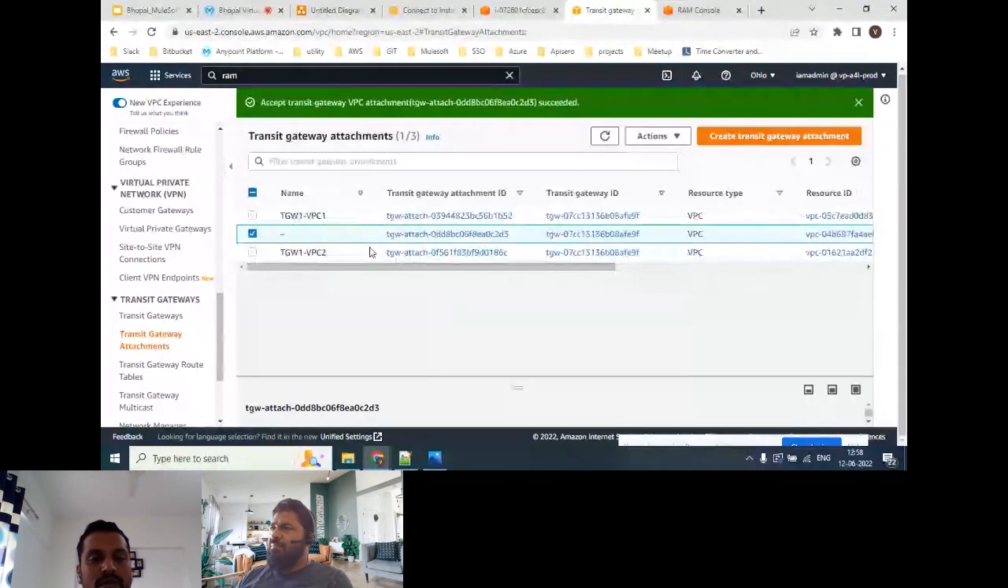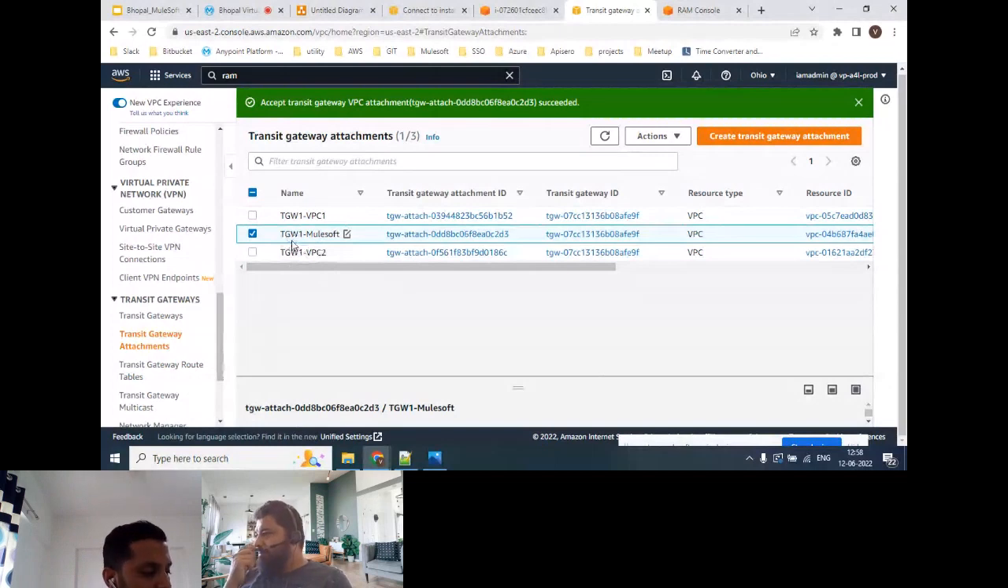But meanwhile, for clarity purposes, we'll just rename this to TGW1 MuleSoft. Okay, so that there's no confusion. So now we have these three attachments. One is the one that we created. This is the one that we created, and the TGW1 MuleSoft is what CloudHub actually created. Okay, let's wait for it to be up. It will probably take a minute or so.